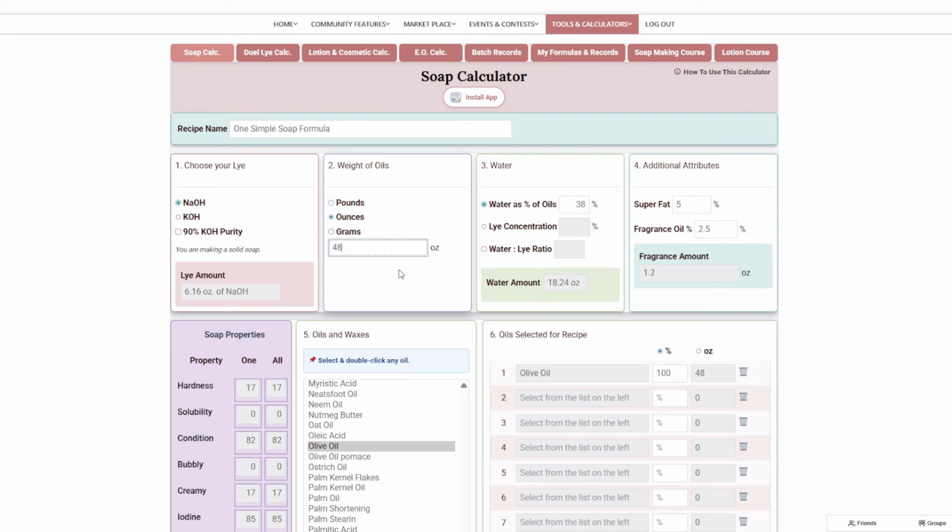Next, make sure you set the basics: choose your total batch weight, your fragrance load, and whether you're using sodium hydroxide for bar soap or potassium hydroxide for liquid soap. Notice how the properties update instantly as you're adjusting these numbers.